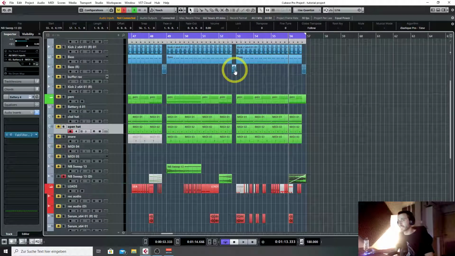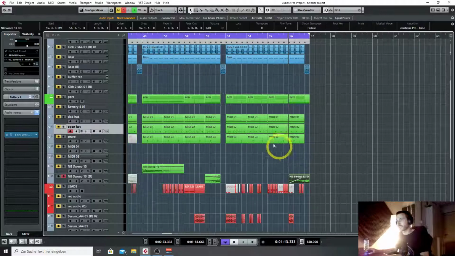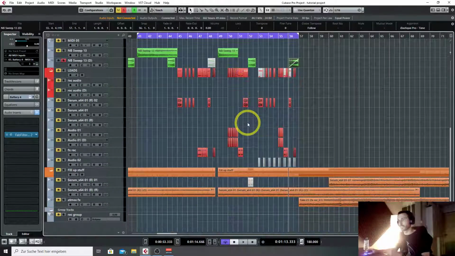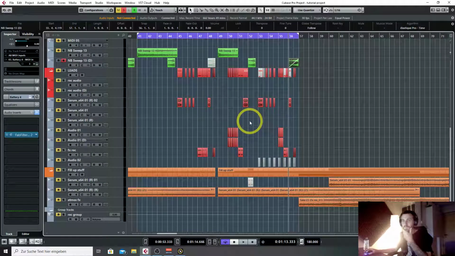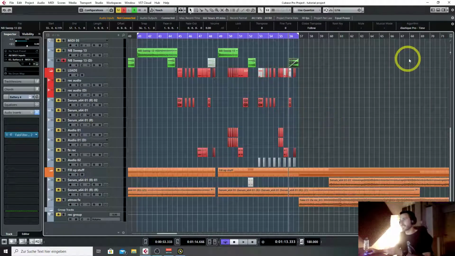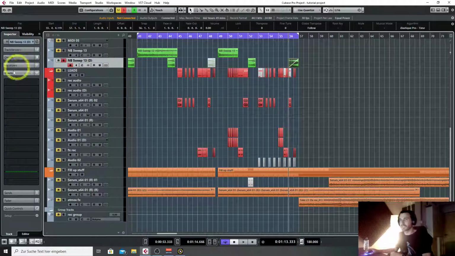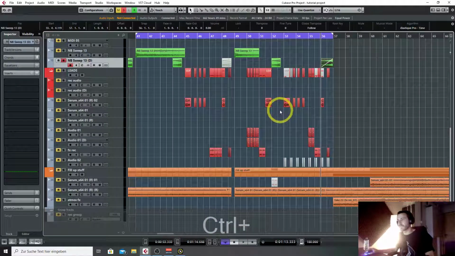Then one other really nice feature is Render in Place. This works for MIDI and also for audio. So if you make edits on your audio and then add some effects on your channel, wait, I'll show you an example. That's maybe better.